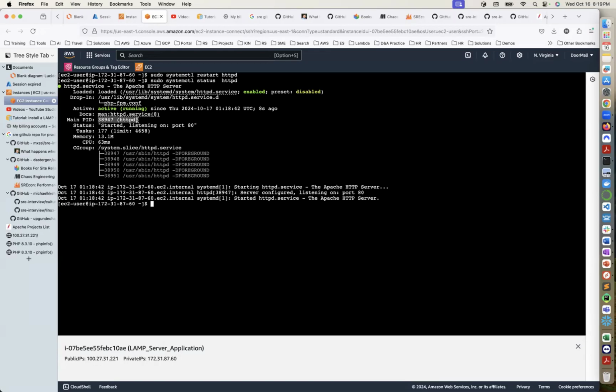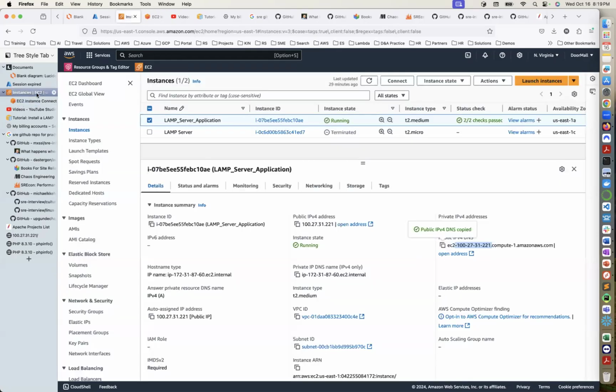Because it can be moved to another server. No, that's what you're referring to when you restart the server. We did not restart the server. We started the Apache process, the Apache service. On this server, we have a web server service called Apache, which is HTTPD. All we did was start the service, not the server. We didn't restart the EC2 server.